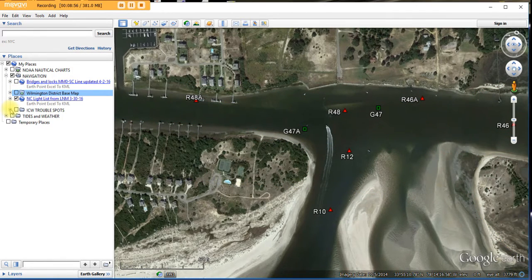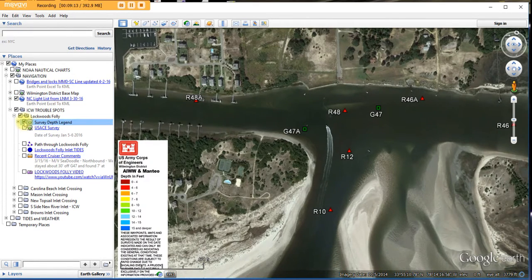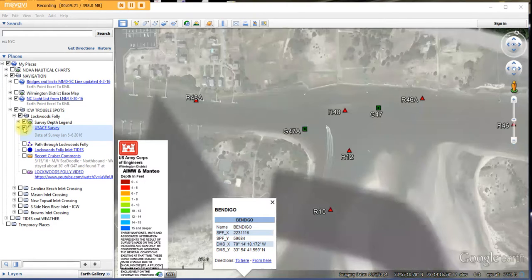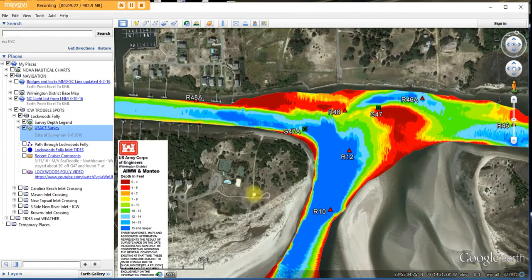Then you have ICW trouble spots. Now these are all listed in order, and these are basically south to north moving. Now again, these have information under them, as you can see, and I can turn them on as I go. So the first thing I want to do is turn on a survey legend. We're going to use the Army Corps of Engineers survey, so I'm going to turn the colors on. If you remember, those are color coded. And then I want to turn the survey on. This Bendigo thing that comes here, that's a wreck out there, and I haven't been able to figure out how to turn that off. But this is the latest Army Corps of Engineers survey.